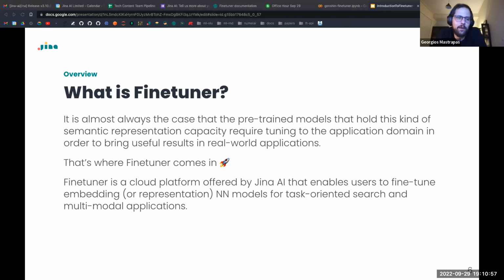So in the definition, like what Finetuner is, we could say it's a cloud platform now. Before it was an open source framework that you could just install and build upon, and gain some modules and some building blocks. But now it's more like a cloud platform that allows you to fine-tune representation models or embedding models on the cloud. And it's targeted specifically to these applications that Jina is interested in, like cross-modal and multi-modal applications. So it's not a generic fine-tuning platform for machine learning, but mostly targeted to these kinds of applications.